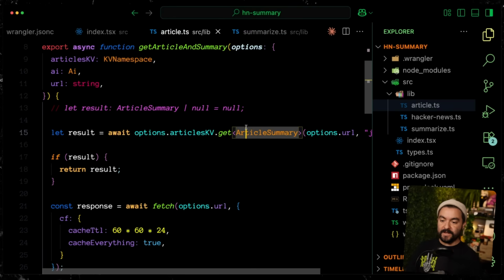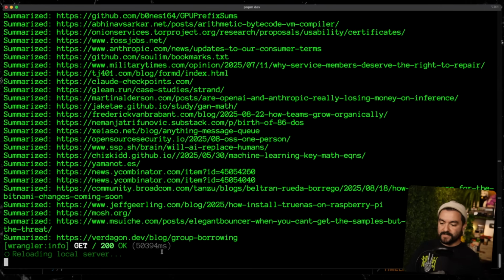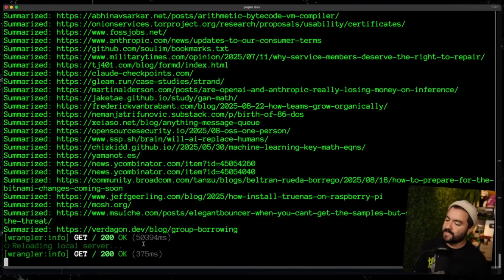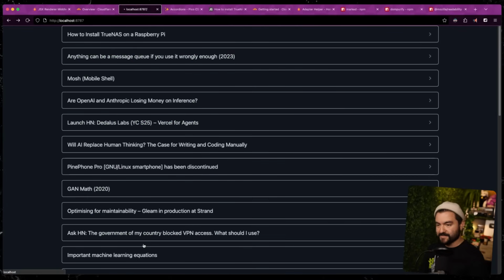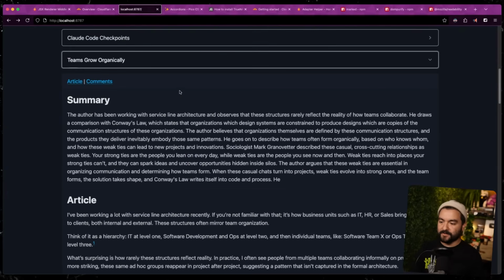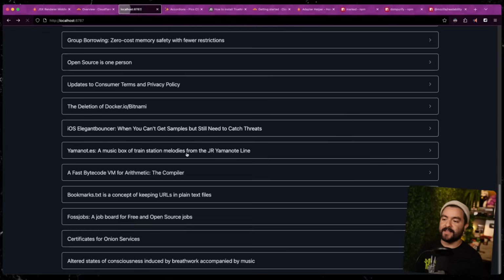But now I've re-enabled the cache, and the request, including all of those AI requests, took about 50 seconds. But now with the cache enabled, if I refresh the page, it comes back in 300 milliseconds. So now we're in a really good spot where if anybody comes to my site, they're going to see these summaries, and it's going to load fairly quickly to give them that article contents and that summary content.